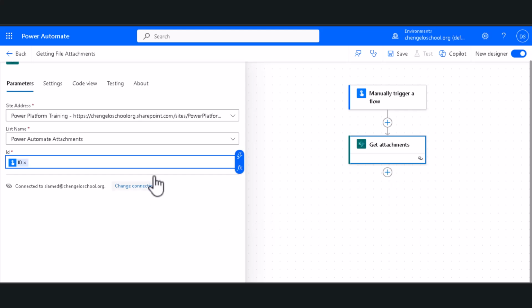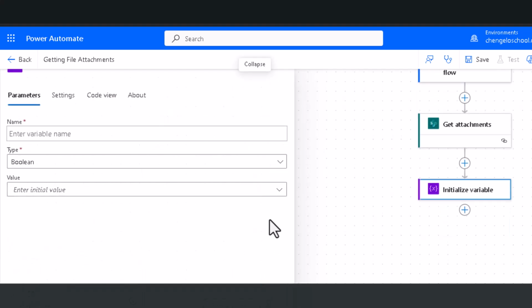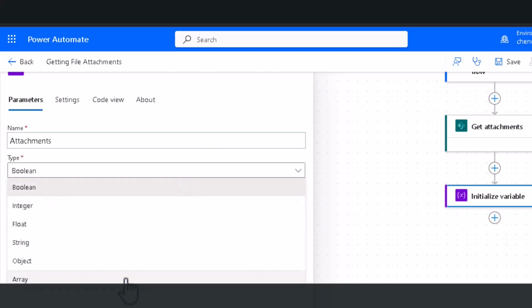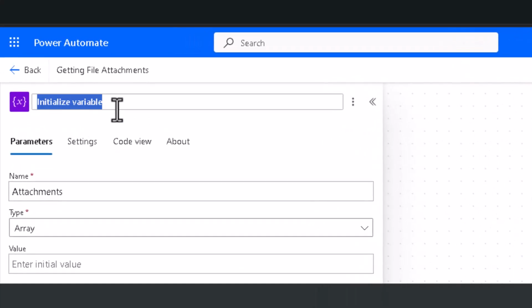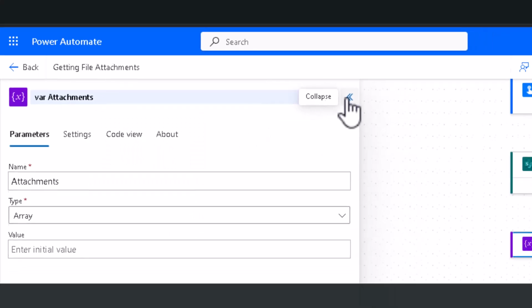After getting this, put in the ID, I'm now going to initialize a variable where we're going to store these attachments. All right, add an action, initialize a variable, and then we'll give this a name of attachments. Then we'll have it be an array because we want to store them in an array. We don't want a default value. I like naming my things as for best practice. So let's name this var attachments so that we know what variable it is.